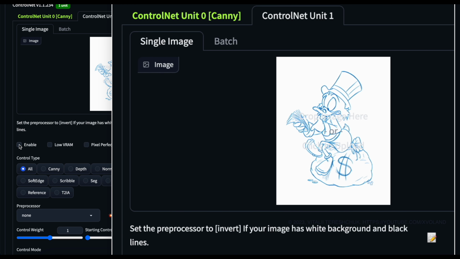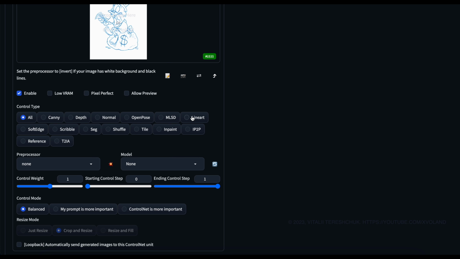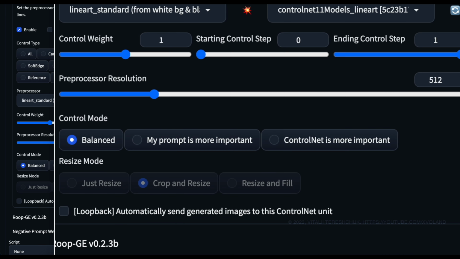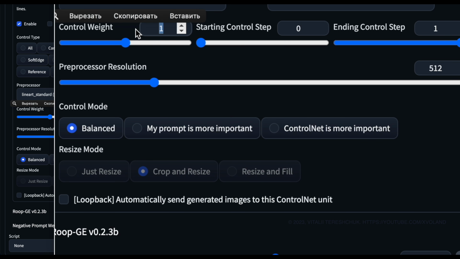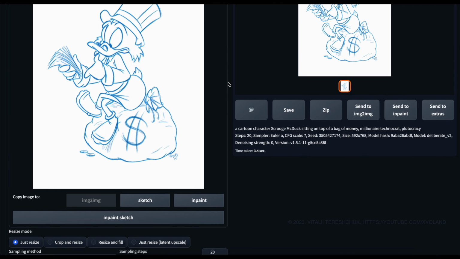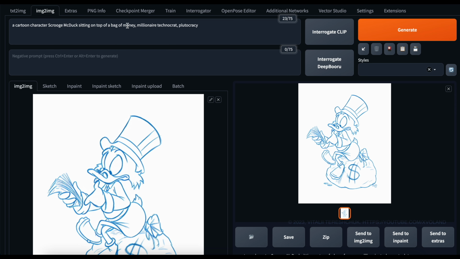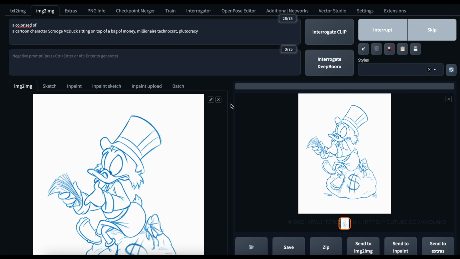Proceed to set up the ControlNet unit. Enable it and set ControlNet weight to 0.7. I recommend using 0.6 to 0.75 and leave ControlNet mode at balanced. Optionally, you can add a colorizer to the prompt, but it's not necessary. Now you can generate an image.